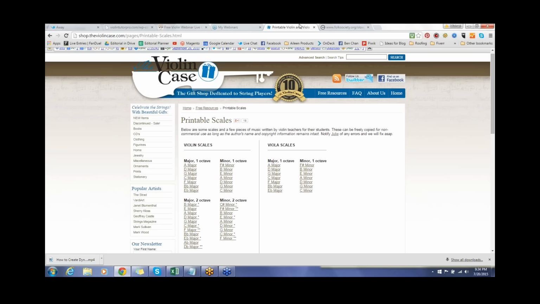So what I figured I'd do is structure the class to where we're going to work on some scales always at the beginning, because scales are really important to improve your skills on any instrument, definitely the fiddle and the violin. So the key is exactly what you do during those scales.